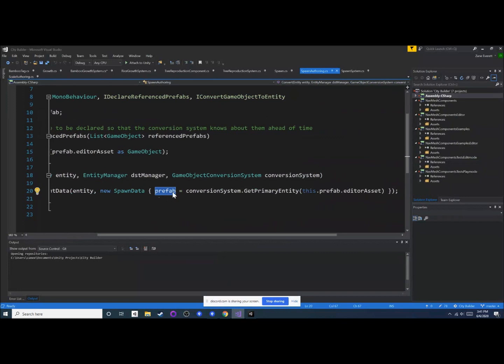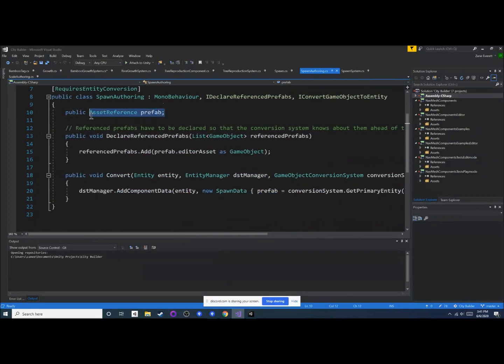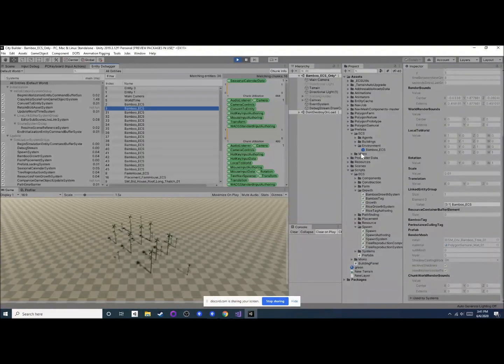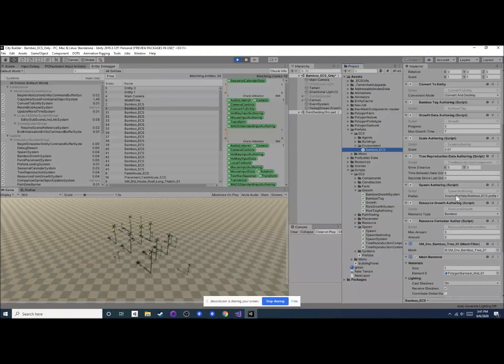And the thing that I'm doing here is setting the prefab on it to be the primary entity that would exist on the prefab that we have listed here. This guy. And you can see in Unity that I am assigning that just in the editor. These authoring components are simply converting whatever is in the Unity editor into the ECS world.